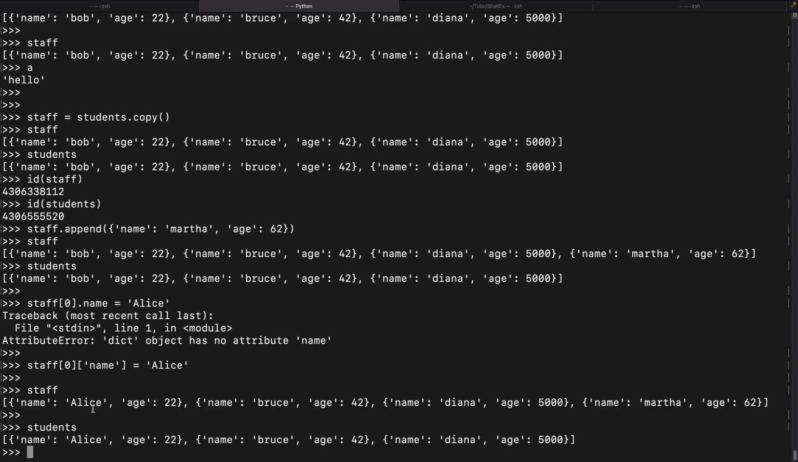You see, this is a surprising thing. It is updated in students also, but we thought this is a copy, right? Why did this happen? When I appended Martha here, it was not reflected in students, but when I change the index 0, that is reflected onto students. Why? Remember, it is a shallow copy.